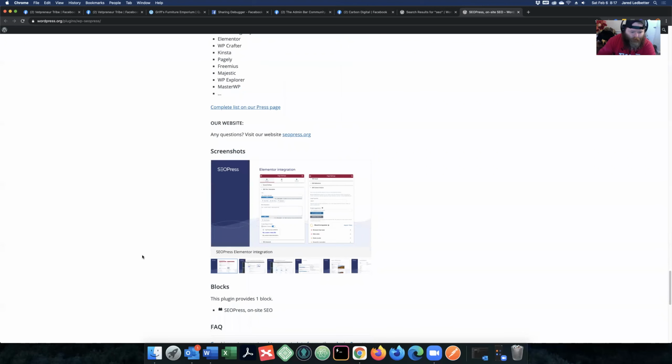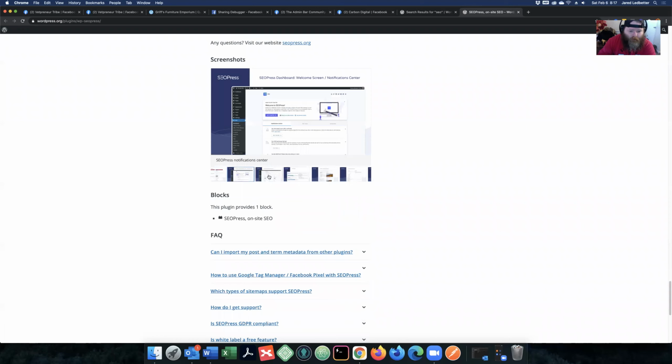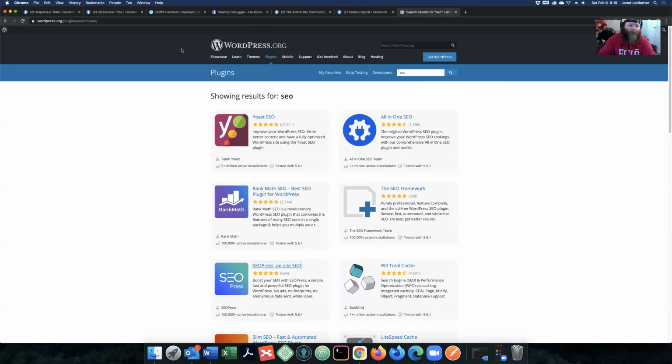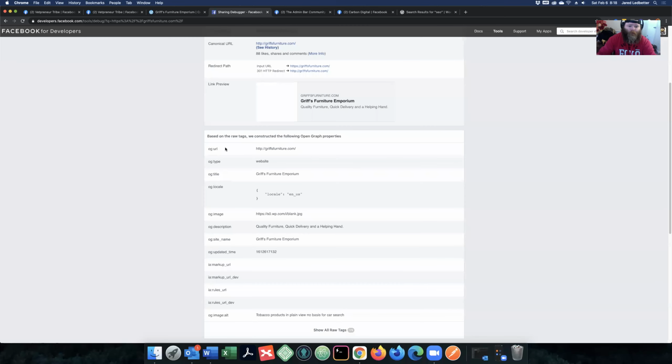SEO Press, integrations. Yeah. So with SEO Press, this is the box that shows up at the bottom of your page content, and it has this little social box here. You just click on that, and you can throw in your Open Graph meta information. That's going to be the best way to update this.